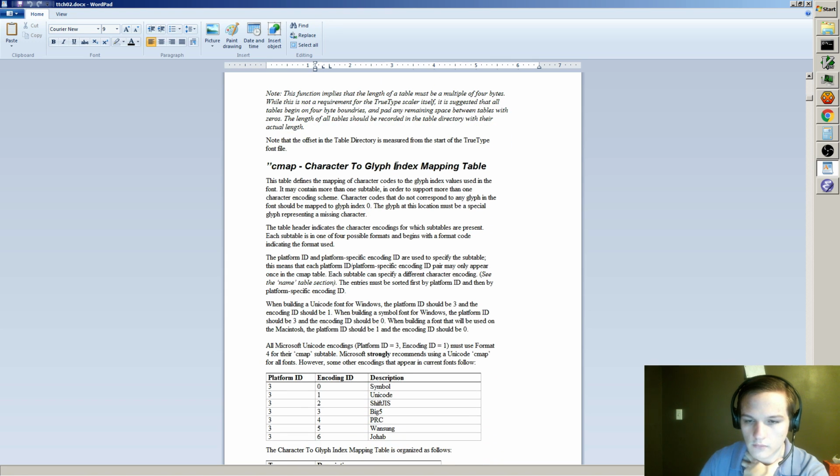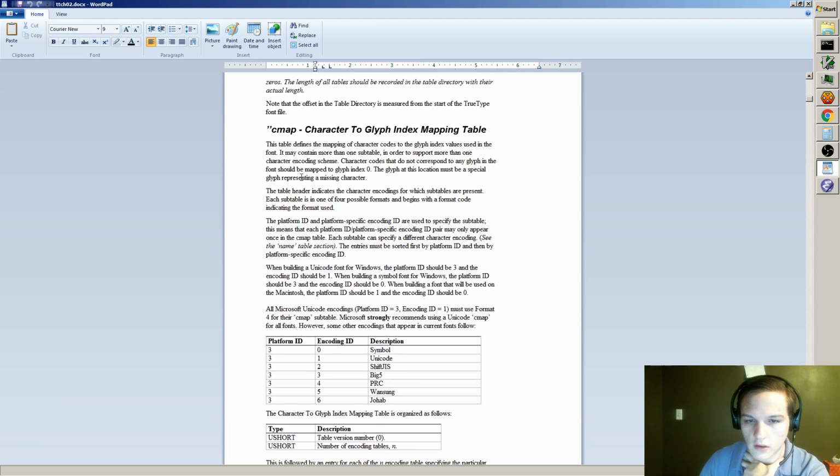Okay. Character to glyph index mapping table. This table defines the mapping of character codes to the glyph index values used in the font. Okay, so if I have a character code and I want to know what the glyph index is in this particular font, this table does the mapping.